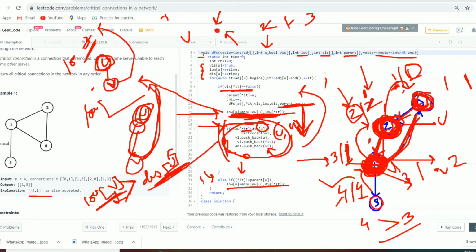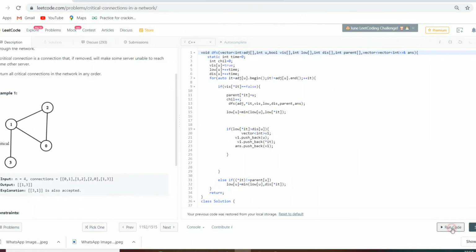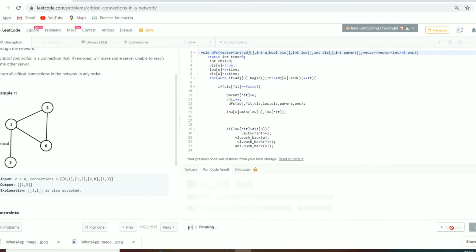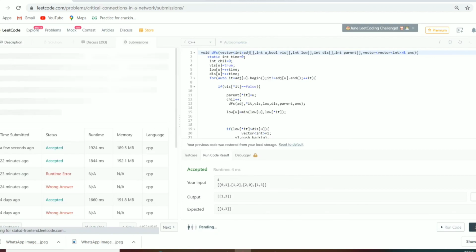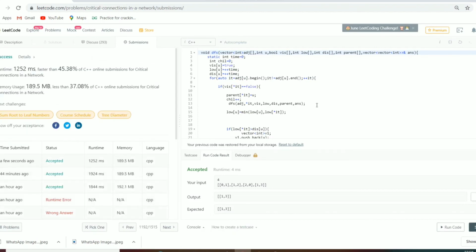So in case of a bridge there is only one rule, that is the low time of the child vertex must be greater than the discovery time of the parent vertex. But in case of an articulation point there are two rules, which I have already discussed in my previous video. So adding those two rules will convert this code into finding the articulation points of a graph. So the code is somewhat similar. Okay.